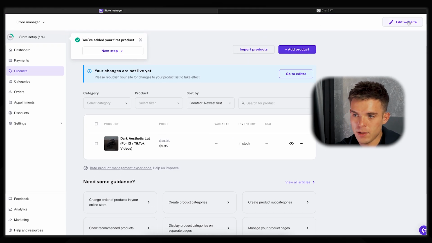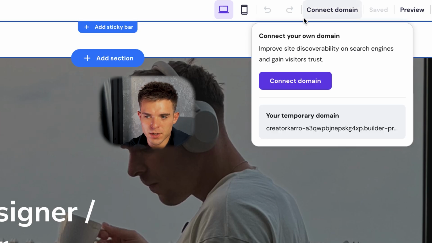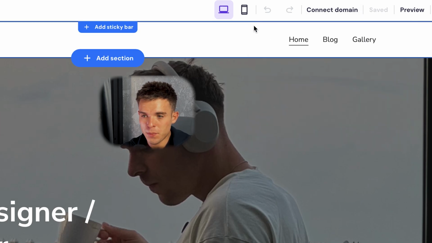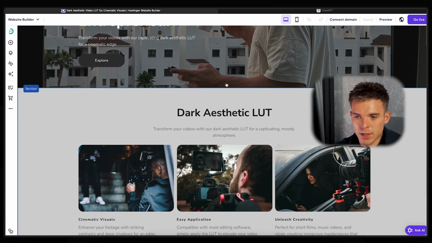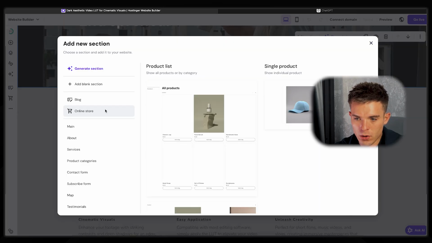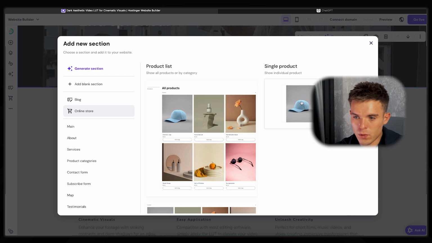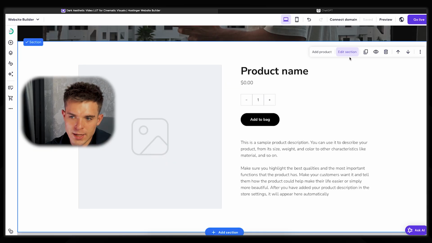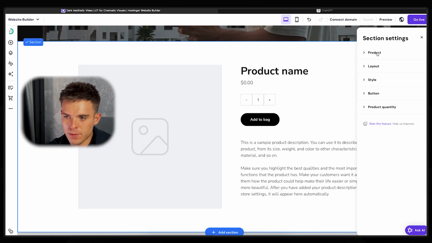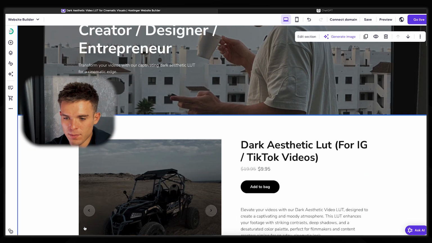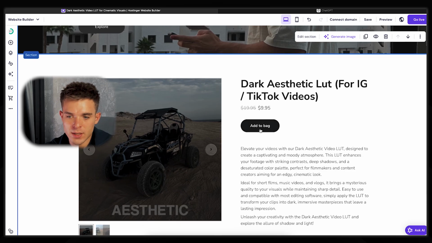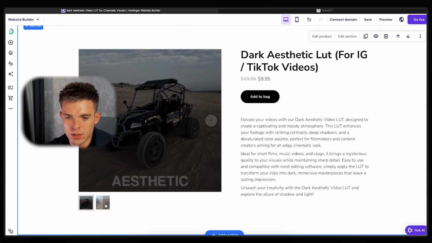So just click edit website right here. Don't forget to connect your domain right here when you're building your website. And now what we're going to do is click add section. I'm going to click online store and we're going to go for single product right here. We're then going to click edit section and go to product and select the product that we already have. And the product is going to be right here. Once people click add to bag, they can purchase it right away.